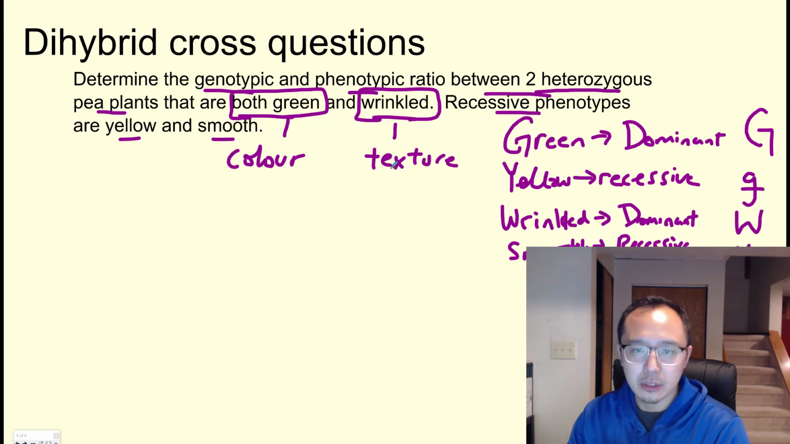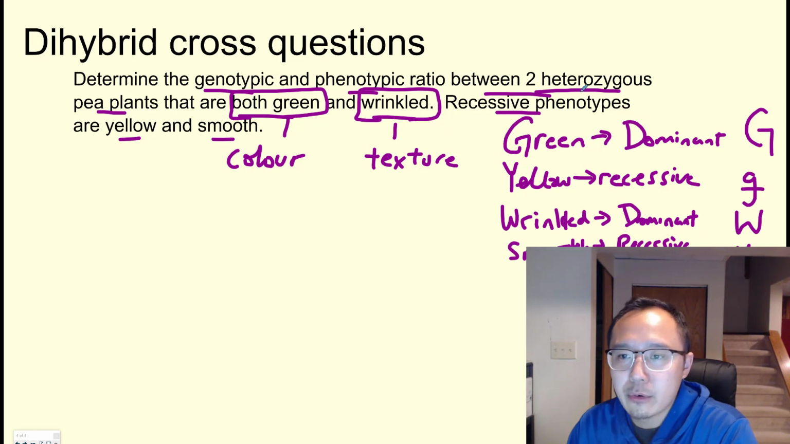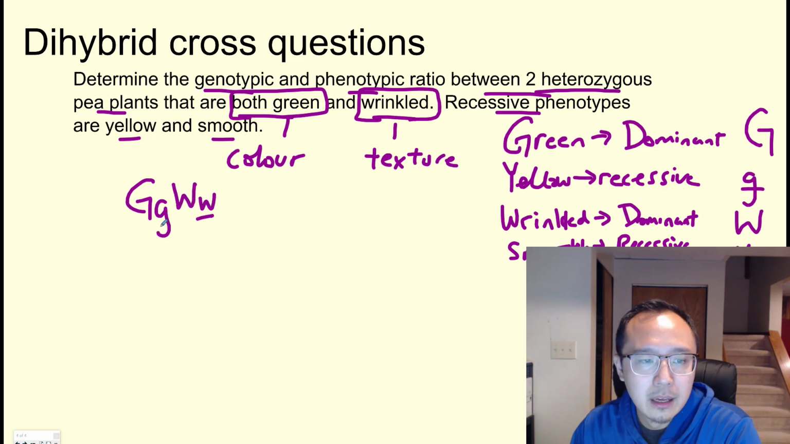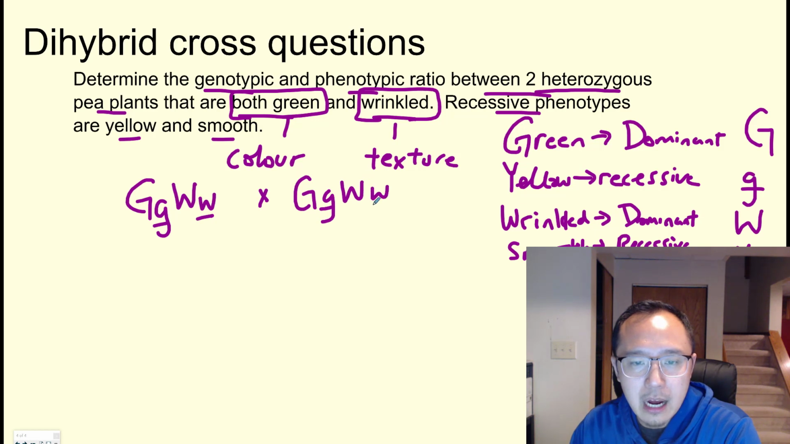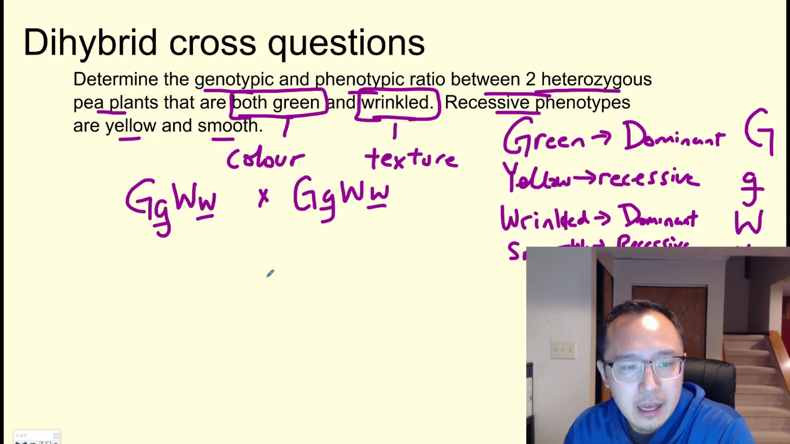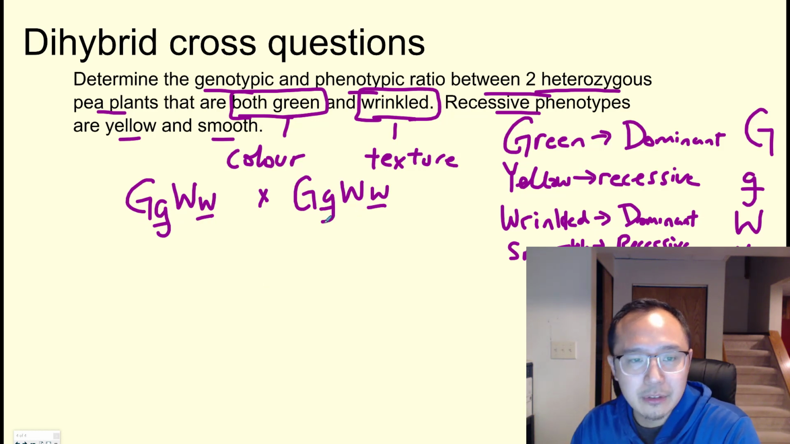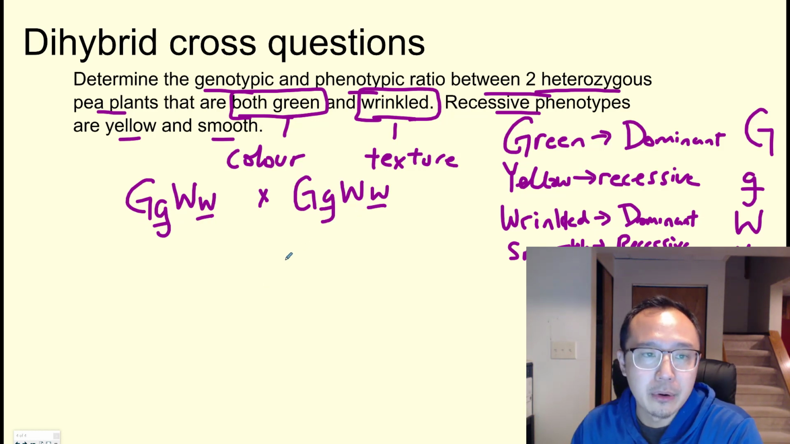I'll underline that. So you know that this is going to be two heterozygous. So we know that the first parent is going to be uppercase G, lowercase g, and uppercase W, lowercase w. This is going to be crossed with the same genotype, two heterozygous. So how do we set up this Punnett square? Because now we have two sets of letters, this is going to make our Punnett square a little bit bigger, with more boxes. So let's look at this one.